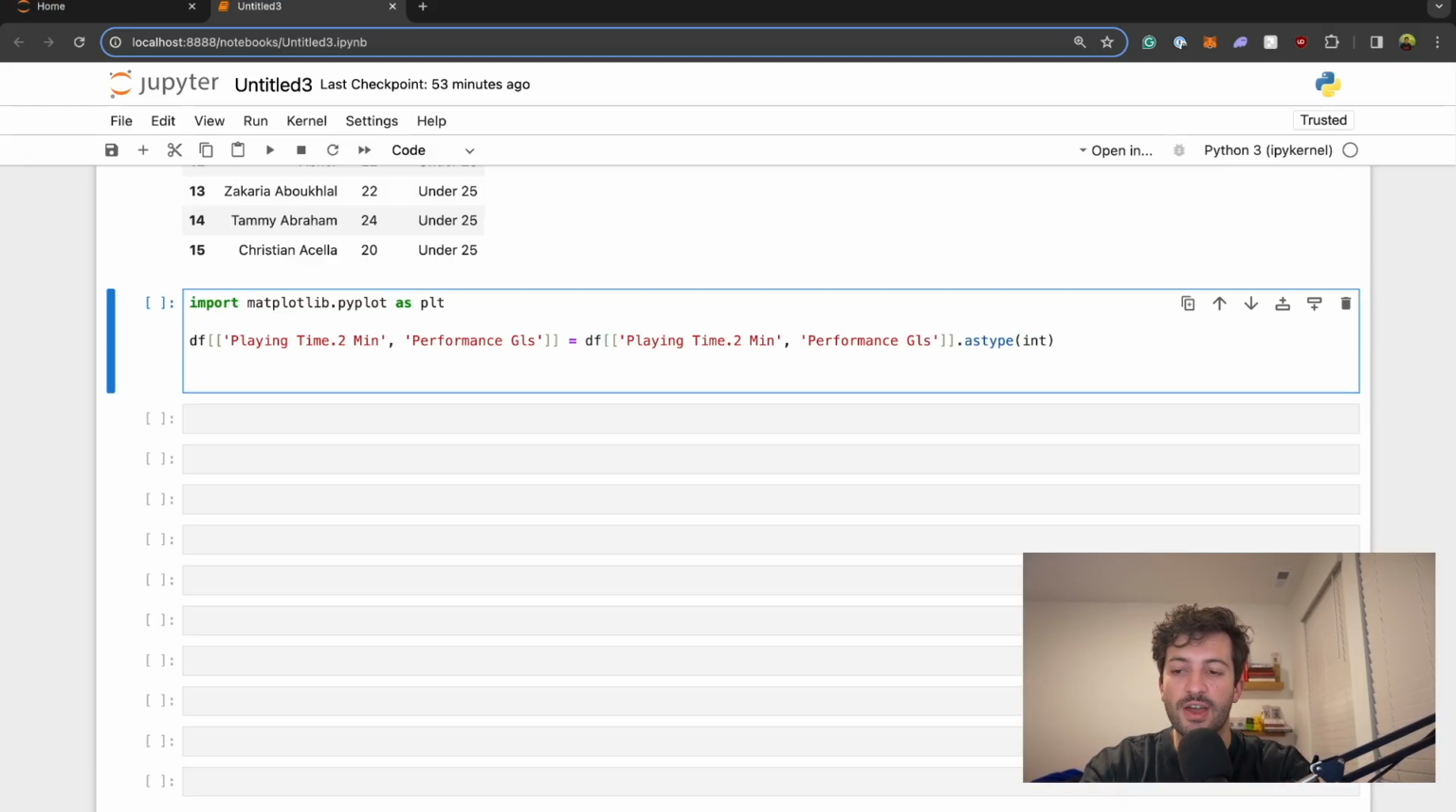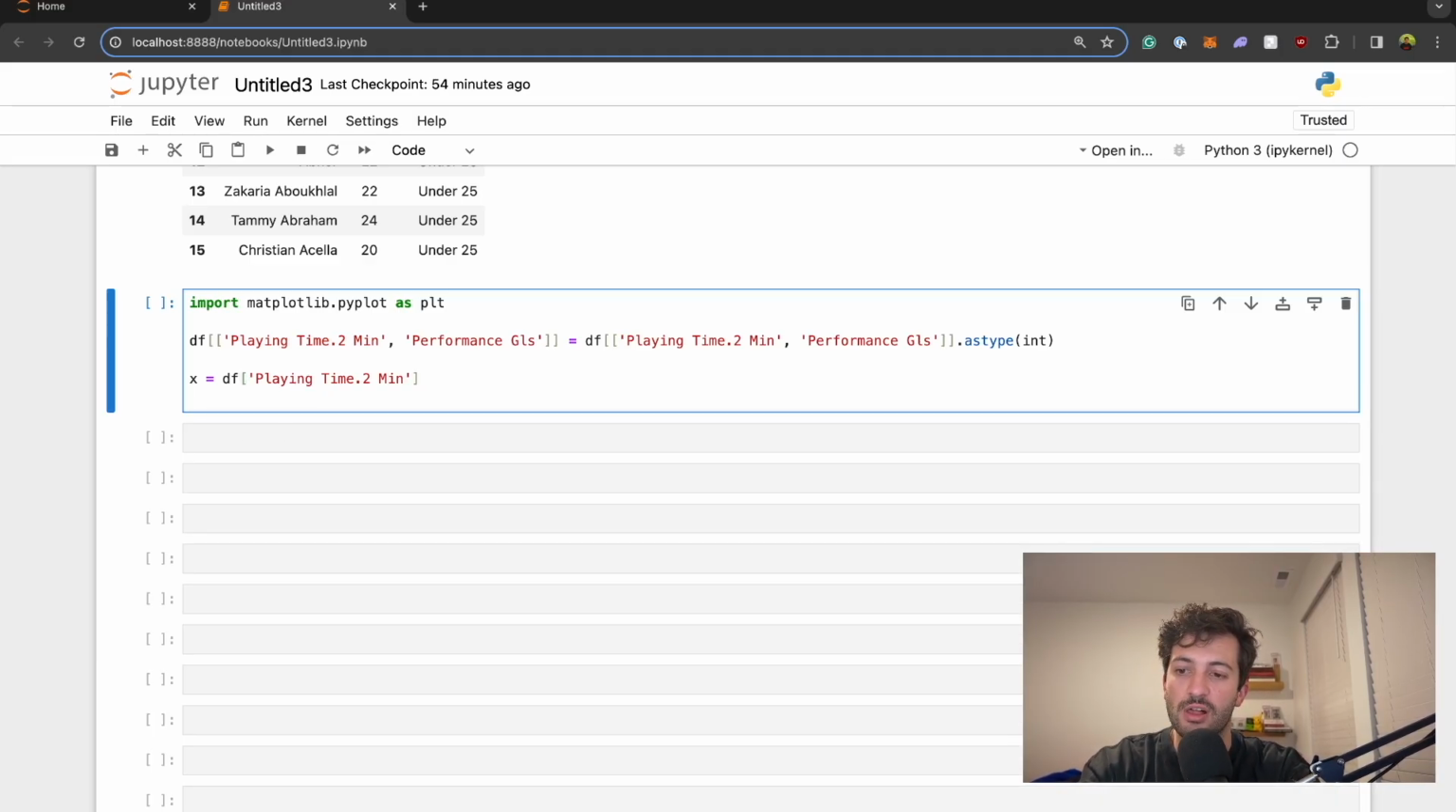So now we just need to define which one of those are our x values and which one is our y values. So if we say x equals, and we're going to use minutes, so this playing time dot to min. Okay, so x equals df of playing time dot to min. And so that's all of our minutes, essentially. And then our y values are just going to be equal to performance goals. Okay, so df performance goals, like that.